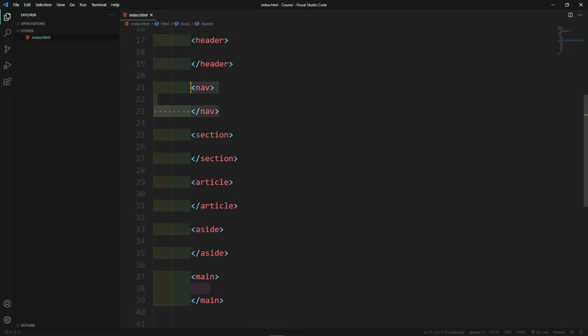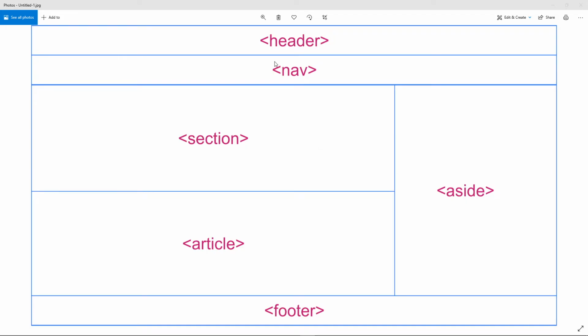We have a header, a nav, a section, an article, an aside. This is for site navigation, but I'm going to show you a diagram now, and this is main. Let's quickly show you the diagram to show you the layout of it. As you can see, we have our header here, our navigation, our section, our article, our footer right at the bottom, then our aside right here.